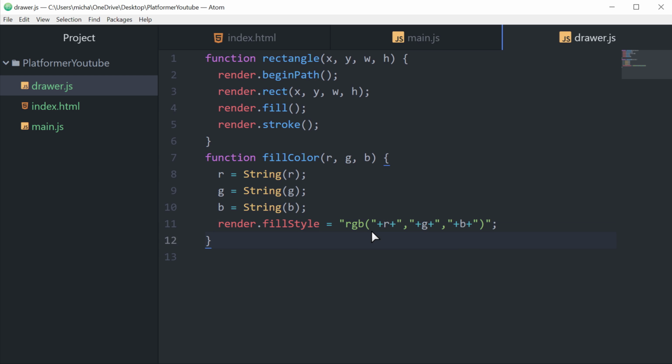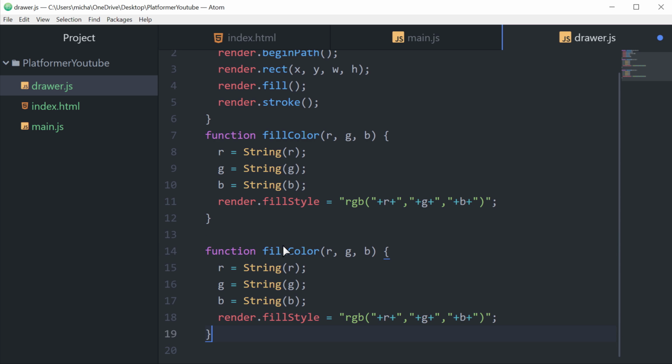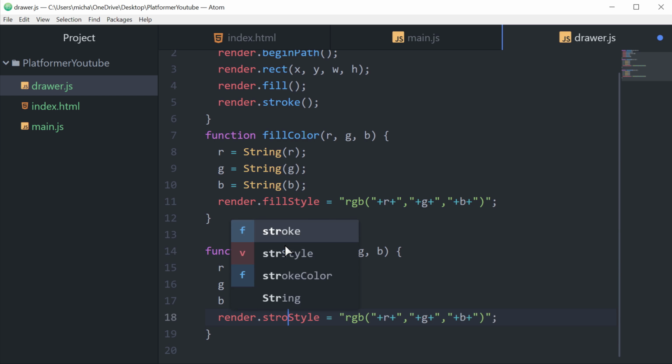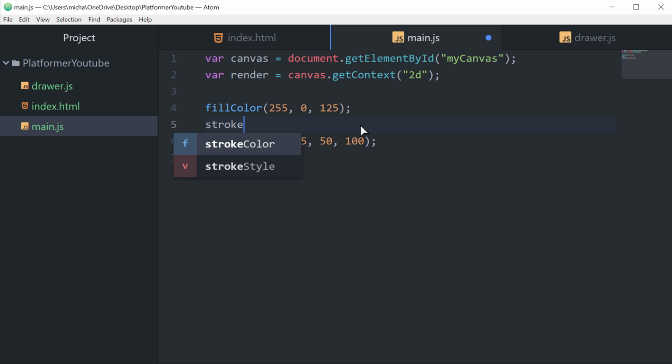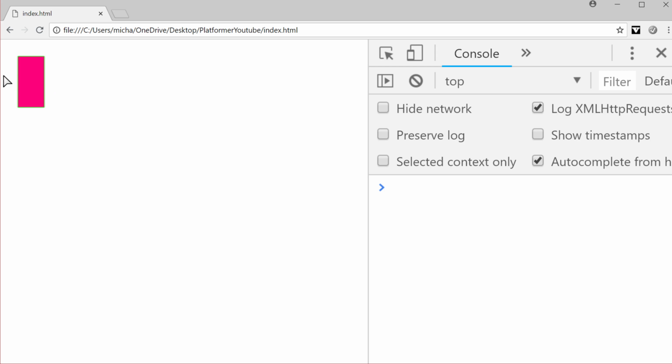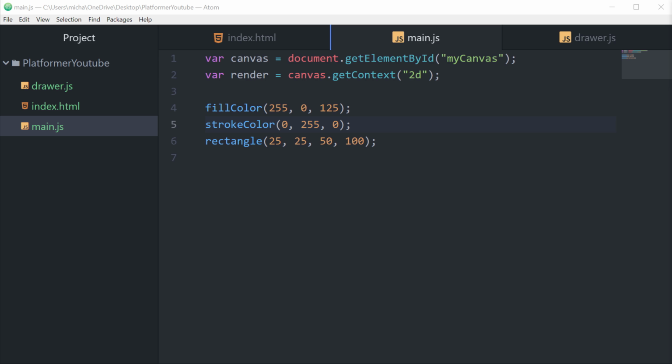Okay, so changing the stroke color, so easy. I'm just going to copy all of this, paste it, and rename it to stroke color, and then down where it says render.fillStyle, I'm going to say render.strokeStyle. Really, it's that easy. So I want to say stroke color, and we'll make this green: 0, 255, 0. So now if I come here, I refresh. It's a little hard and faint to see. I can barely see it, but there is a slight green outline. So it's faint, it's small.